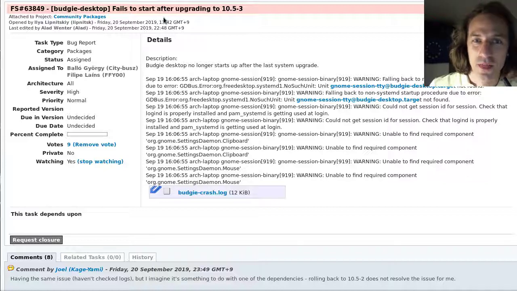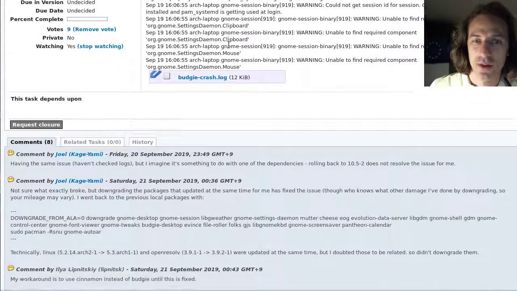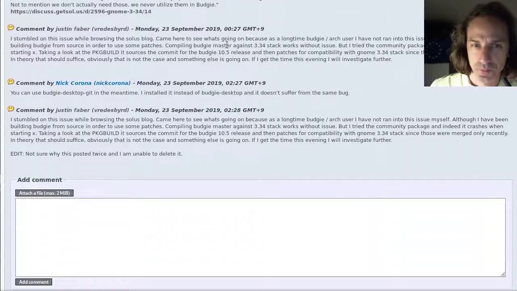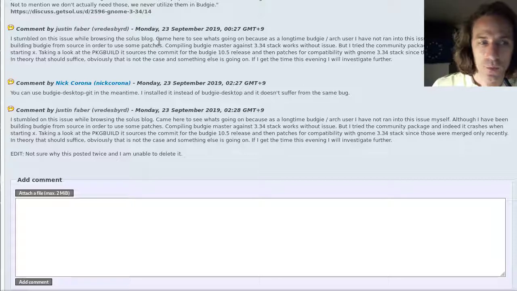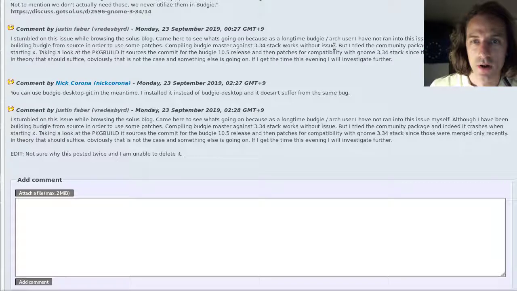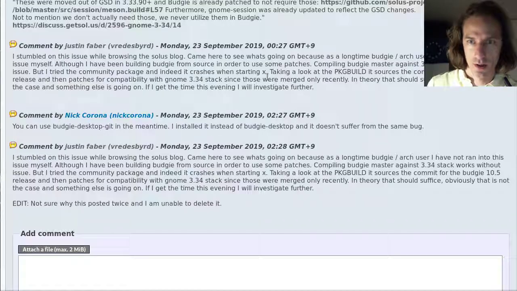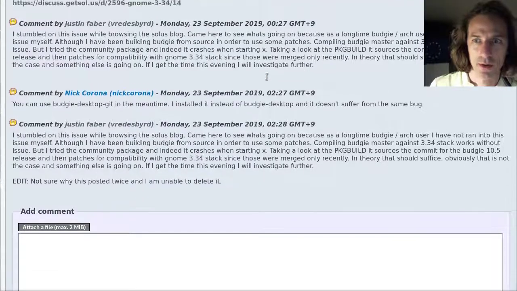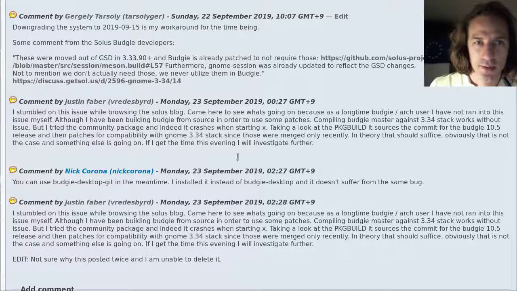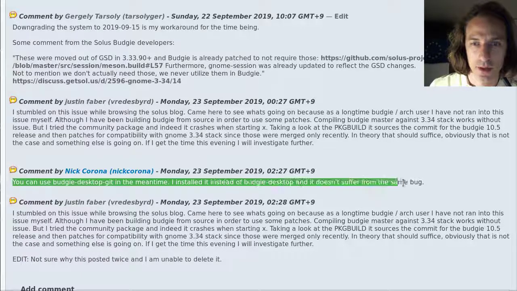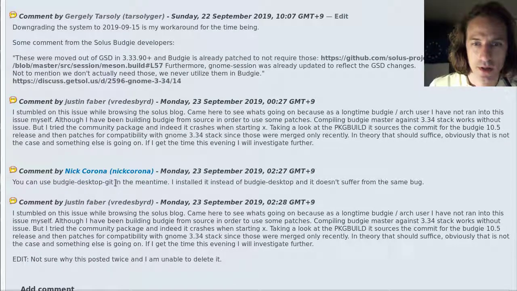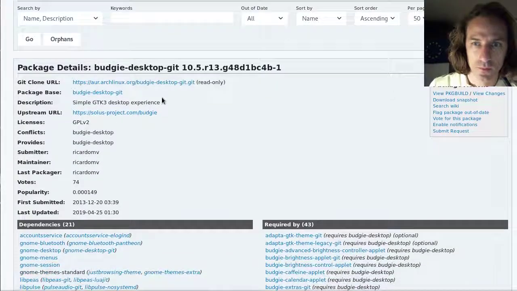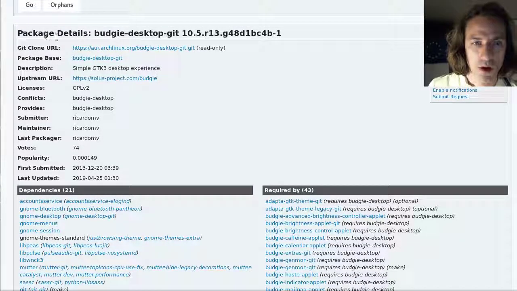I am following this bug report on the Arch Linux bug tracker, and there was a new comment today, which is that those people who are working on the Budgie Desktop and compile it from the original code, and not using the binary package provided by Arch Linux, are not experiencing this problem. And we also got a comment that we can move to the Budgie Desktop Git in the meantime, which is this package from the AUR.